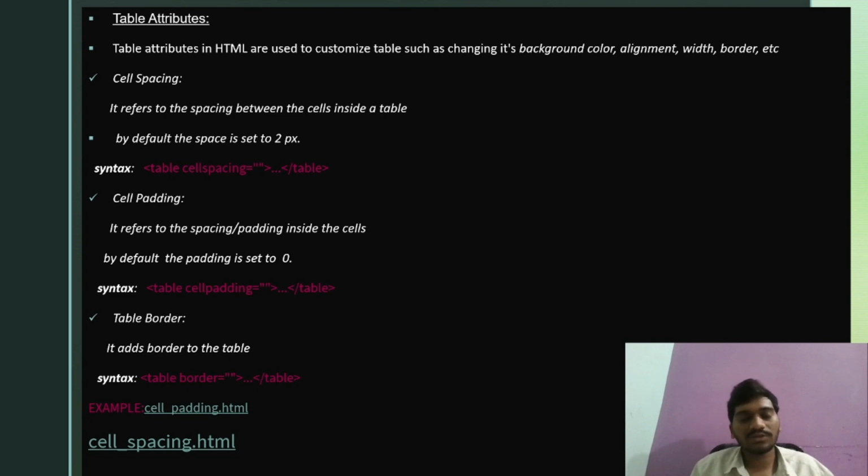That can be the user's choice. The syntax will be table cellspacing equals, and you can give 2 pixels or 10 pixels as the value of the attribute. This is the attribute, and we have given the values. The next one is cell padding.